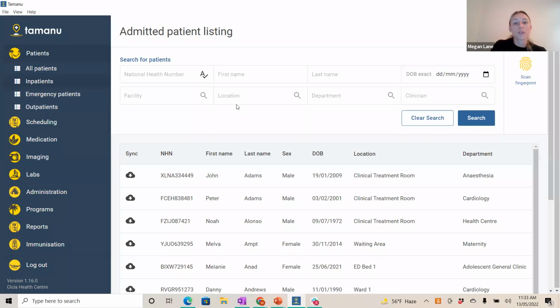Obviously, it's really important for nurses and clinicians, nurses that are in charge of wards, to be able to drill down to the patients that are specific to them, their location, and their clinical department as well. They can also view patients that are assigned to a specific clinician too.